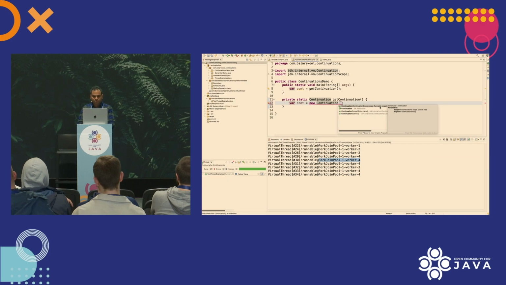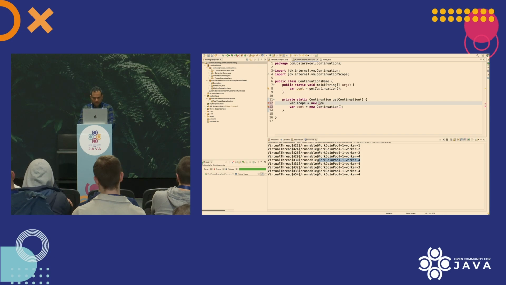So what is this continuation scope? Well, let's create one. New continuation scope. For the purpose of this talk, we can view this as a namespace for your continuation. And it requires a string. The string could be anything, it could even be empty, but let's call it demo for now. And let's use this scope in this continuation, and this requires a runnable, right?